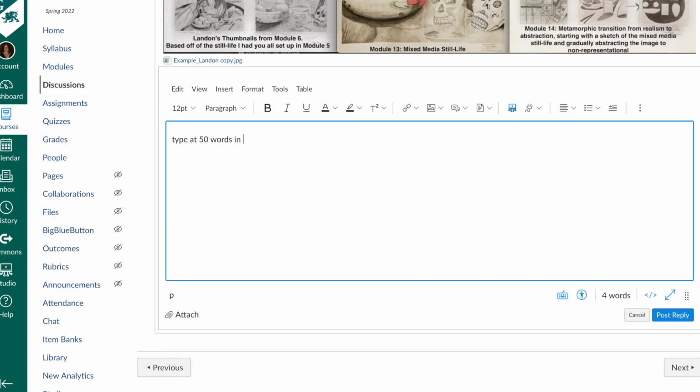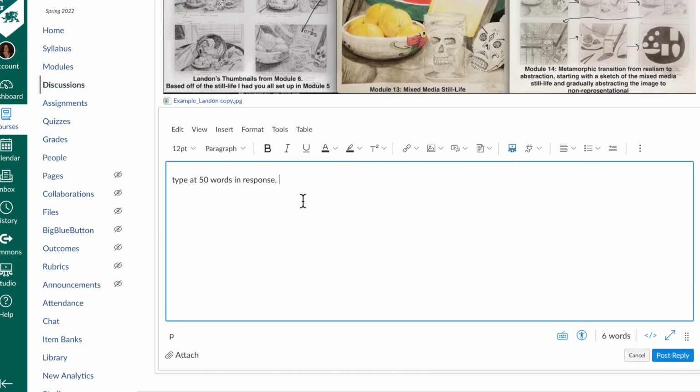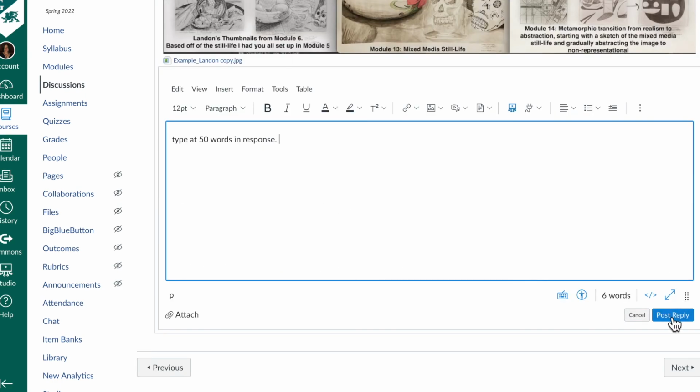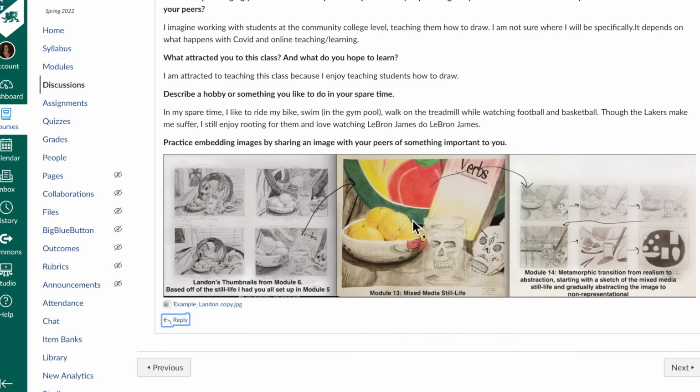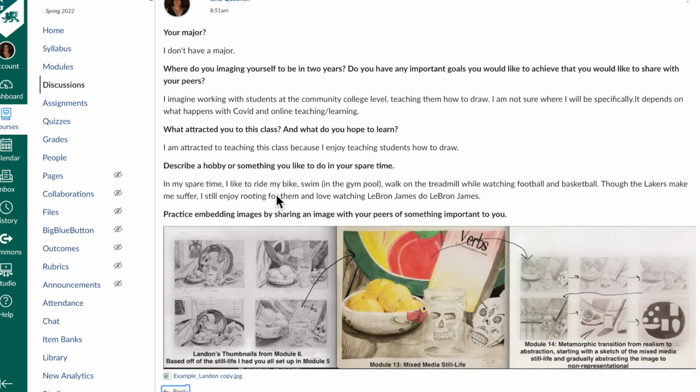Now, occasionally, I'm going to ask you to respond with 150 to 200 words. So be careful and double check the grading criteria in the instructions and in the rubric. Okay. When you're done, make sure to hit post reply so that it records, right? And then I can see that you've replied to this peer.